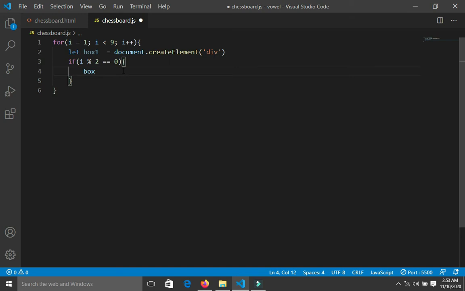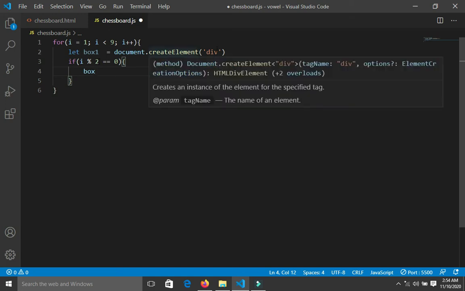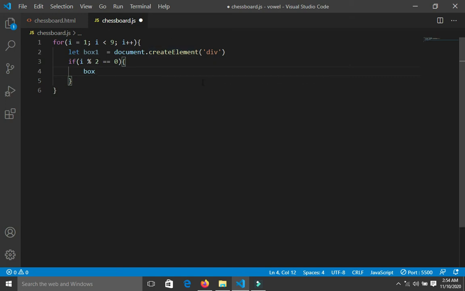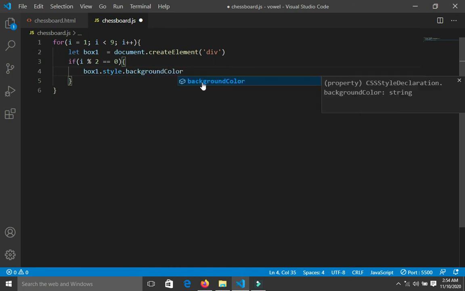Understand? So if i modulus 2 says that whenever i is divided by 2 and it gives you a remainder of 0, that tells you that i is an even number. So if i is an even number, the box created should have a background color of black. That's for the first row. So now say box1.style.backgroundColor should be equal to black.